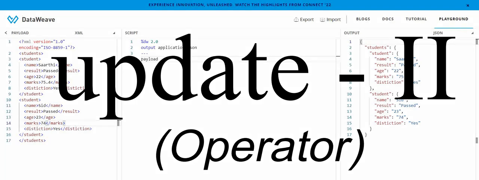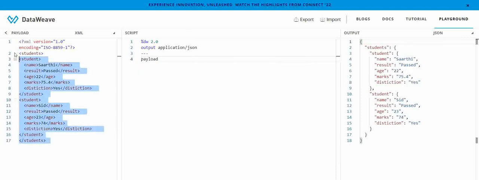I'm back with a new topic, that is the update operator. It is similar to the update function which we have seen in my last video. So the update operator is used to update a field of a given object. So let's see how it works. I have an XML payload on my left hand side.